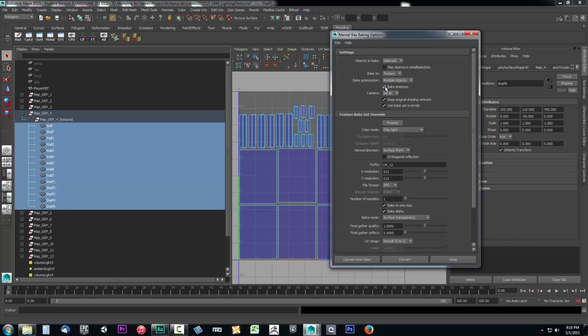Now we want to have bake shadows checked, and we want to have perspective. It doesn't really matter. And we can have the use bake set override checked. But this right here is something that was different from what the professor did. We are actually going to check the keep original shading network box. We're going to check this because we don't want to create a new material when we do our bake. We want to just leave the materials alone, and we'll add the light map through a file node.